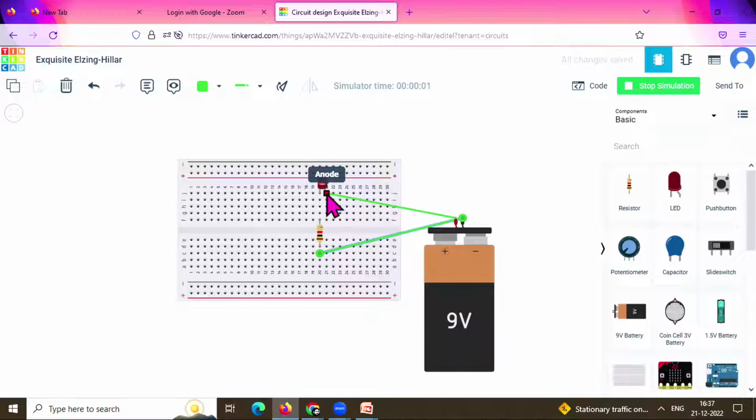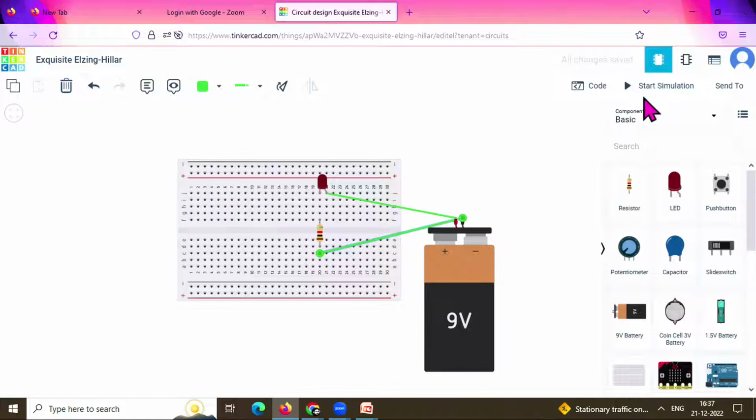So you can see the LED has started glowing. And the sense of ownership that children get while they are doing something on their own and the experiments succeed acts as a motivation for them. Then also, I skipped that, but they need to click on start simulation so that they can see whether the circuit is working or not.